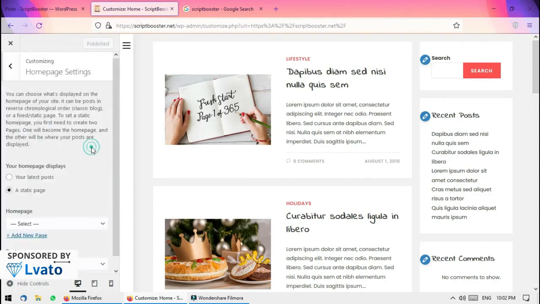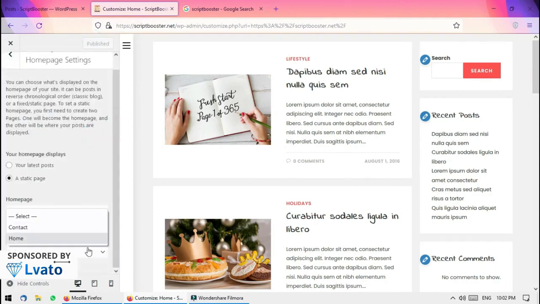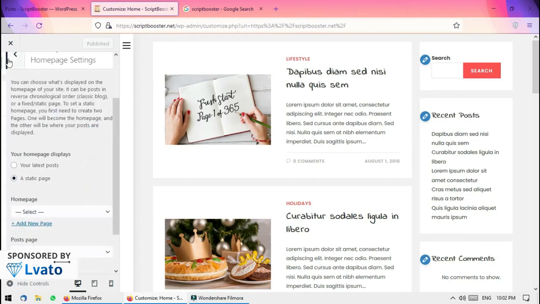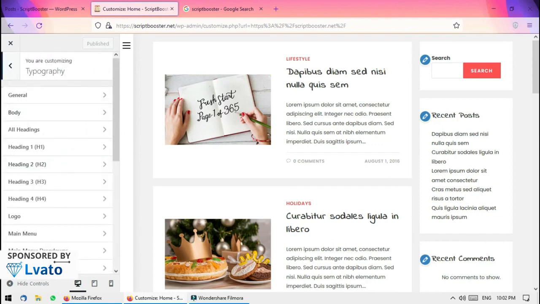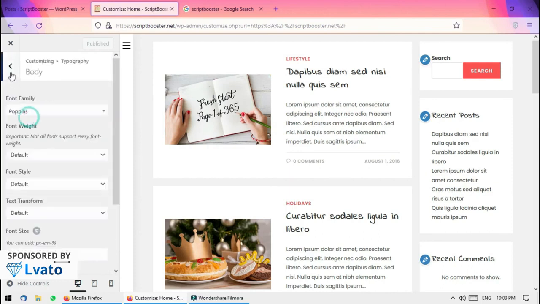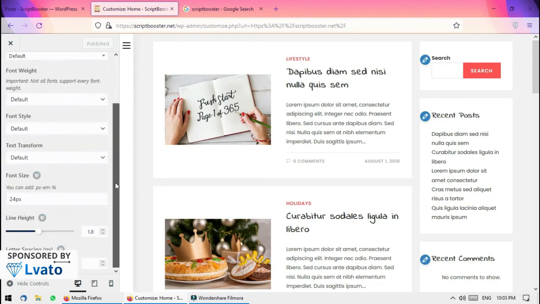So now find the option to set a static page or blog page. We will choose a static page. Then we have typography. From the typography we can change these things. Body we can, so this is the logo option over here.